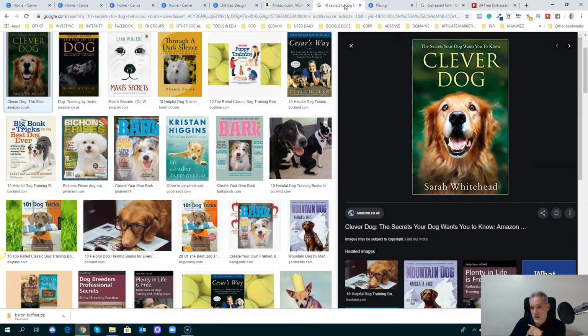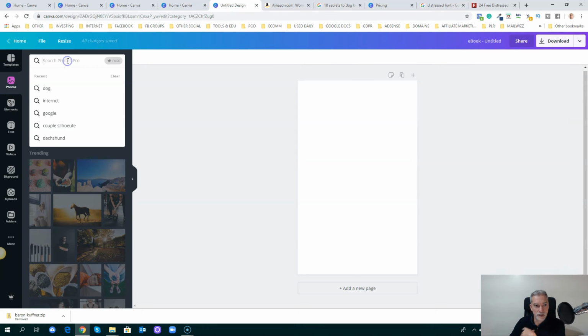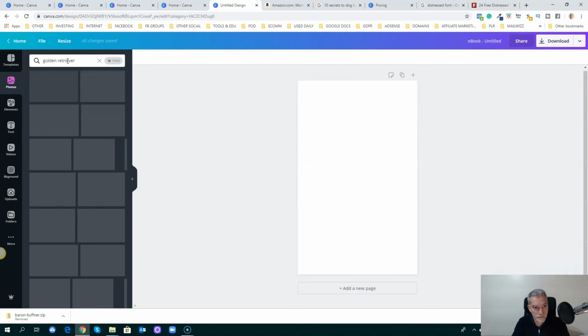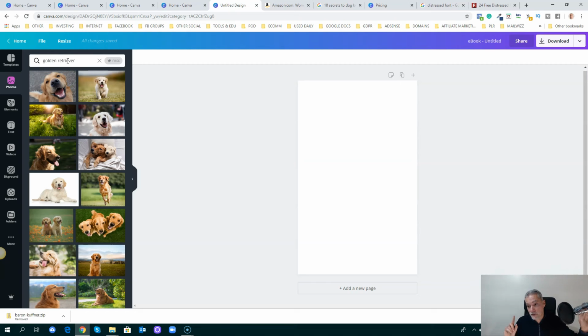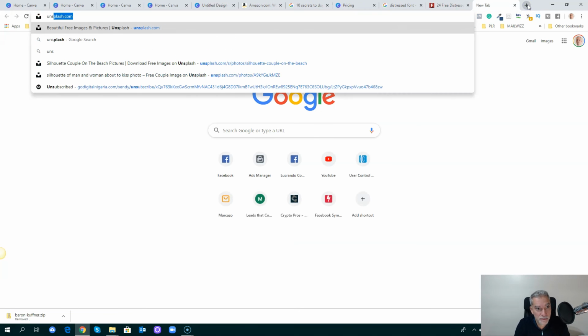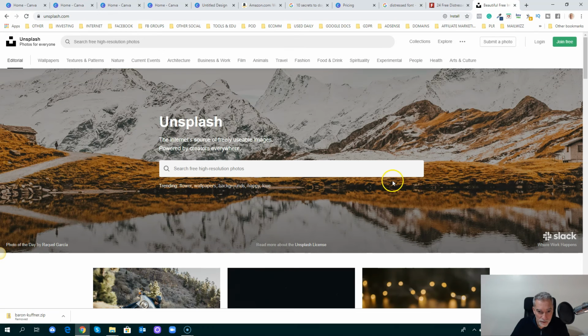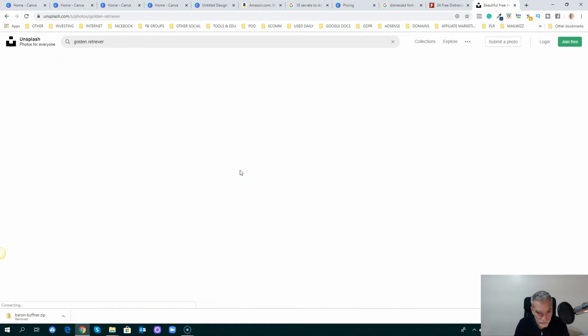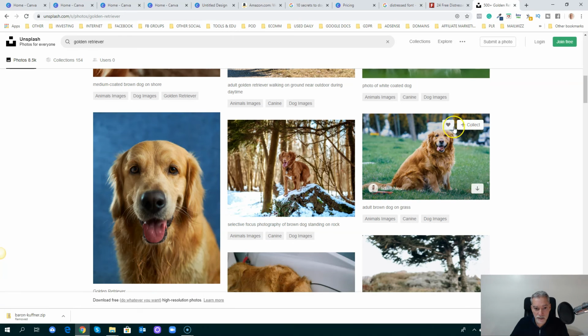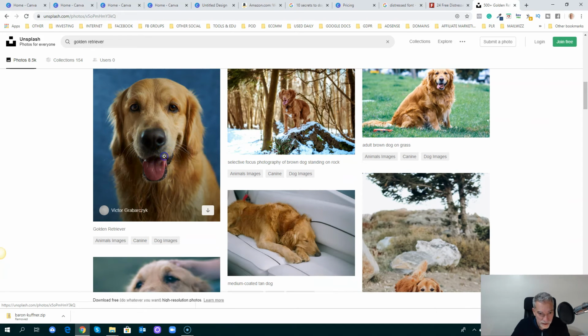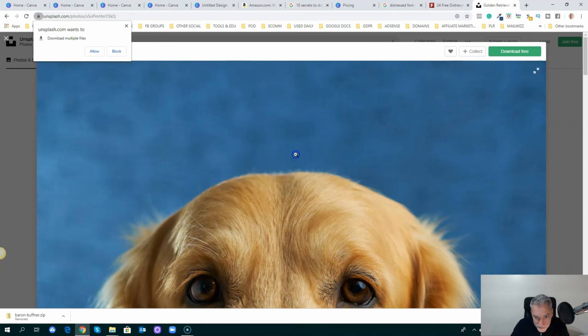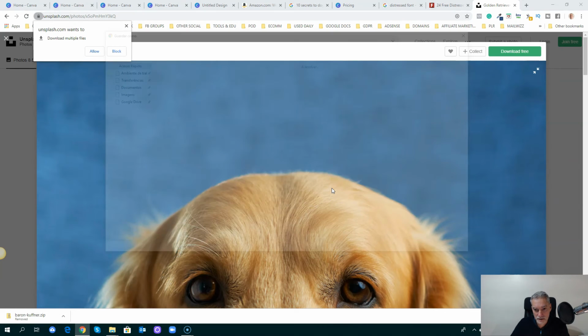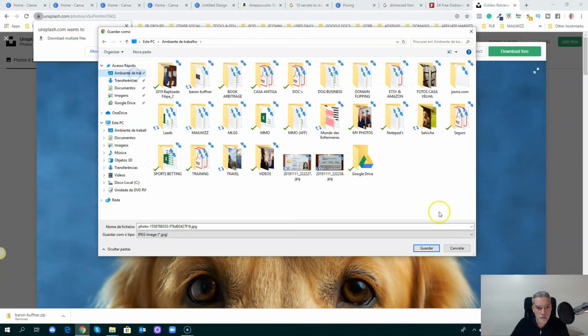In this case, I just have a photo of a golden retriever. So I can come here to photos, and I will type golden retriever. In this case, you shouldn't do this, because I don't know if you have the rights to use these photos, but there are other sites, for instance Unsplash. You can use these photos without any problems, even in commercial projects. So you can just come here and type golden retriever. Let's see, I like this one. You click on the photo, and then I just save image as. Let me just copy this to my desktop.